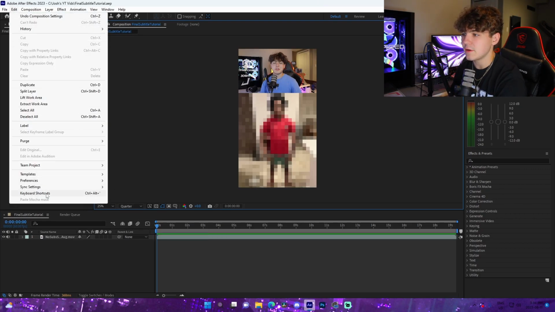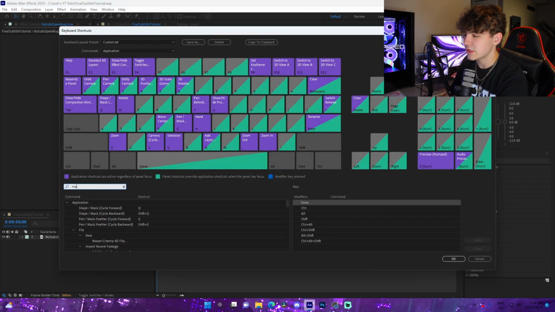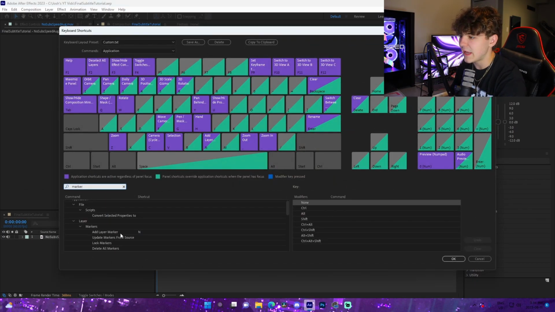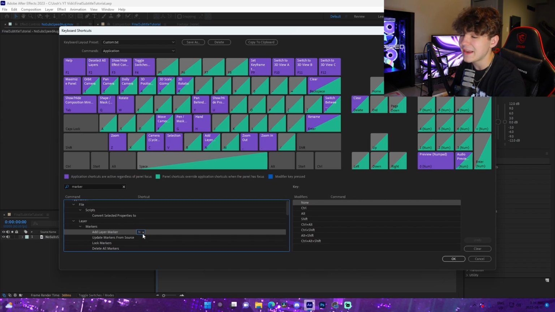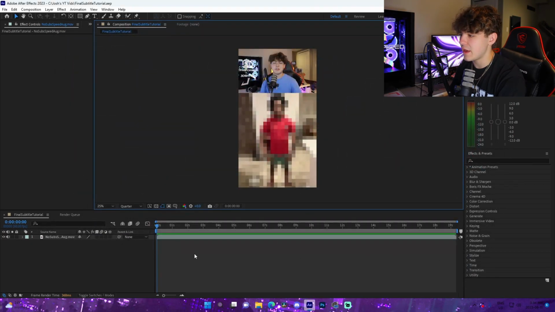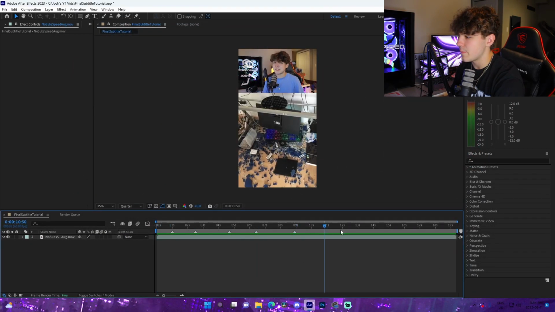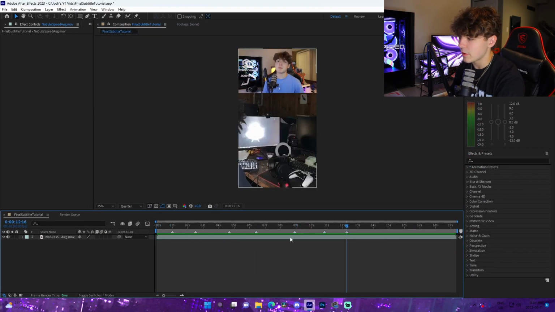Go up here to edit, go down to keyboard shortcuts, and you're just gonna type in marker. And right here, it will say add layer marker. You can click on it and literally add whatever keybind you want. Mine is N because I don't use that for anything. So you can make it whatever you want. That'll be the button you're gonna be hitting to add markers every single time you wanna add one. Make sure you press OK. And then we can see when we press our button that we just bound, it'll add a marker on the layer right here. This is what the markers look like inside of After Effects.